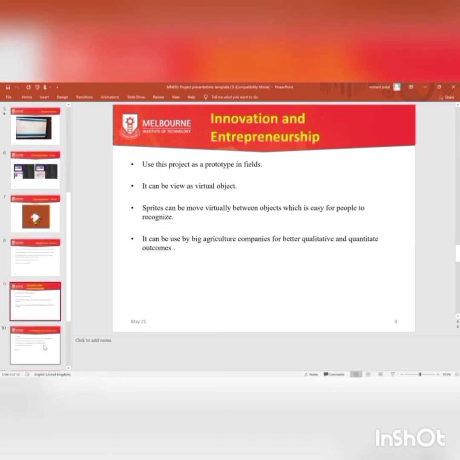The next part is the innovation. This is explained by Shishir. Hey guys, talking about innovation and entrepreneurship, this product can be used by bigger companies for qualitative and quantitative outcomes. As you know, we can use this as a viewing platform for different food growing companies as well. As my friend told, the sprites can be moved virtually between objects, which is easy for people to recognize, and this can be used in the coming future. And this can be used as a prototype in fields as well.